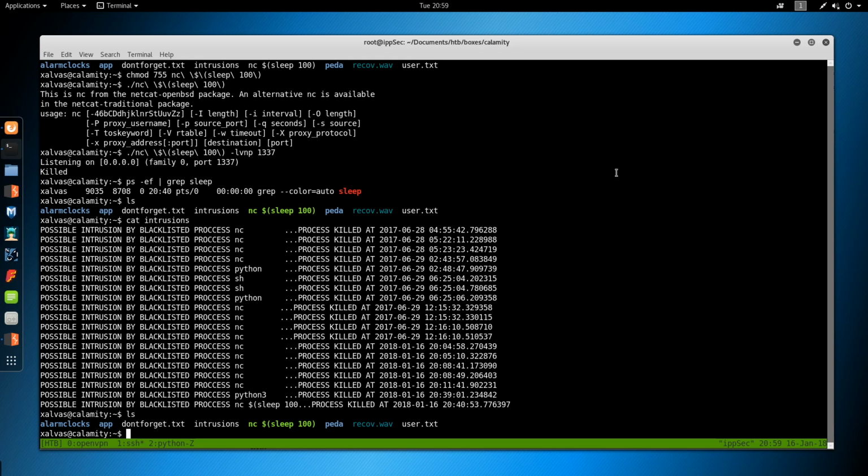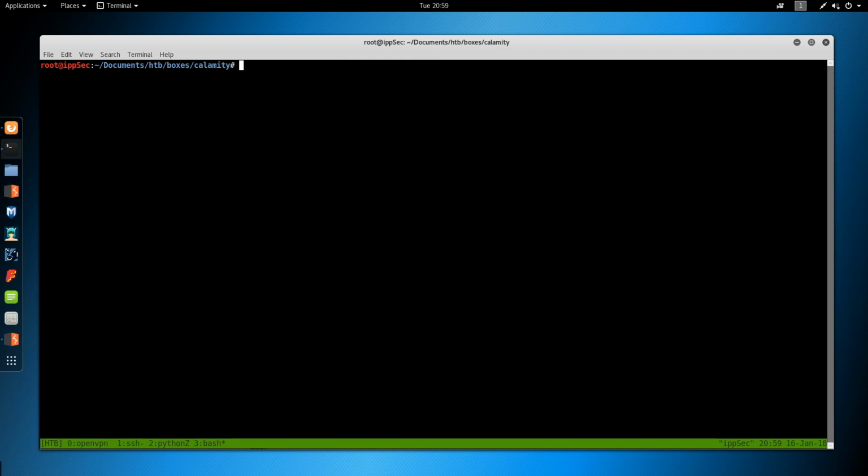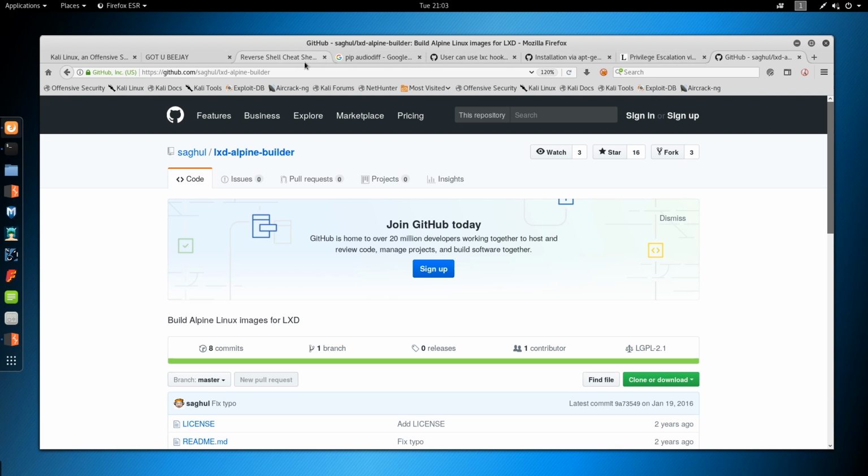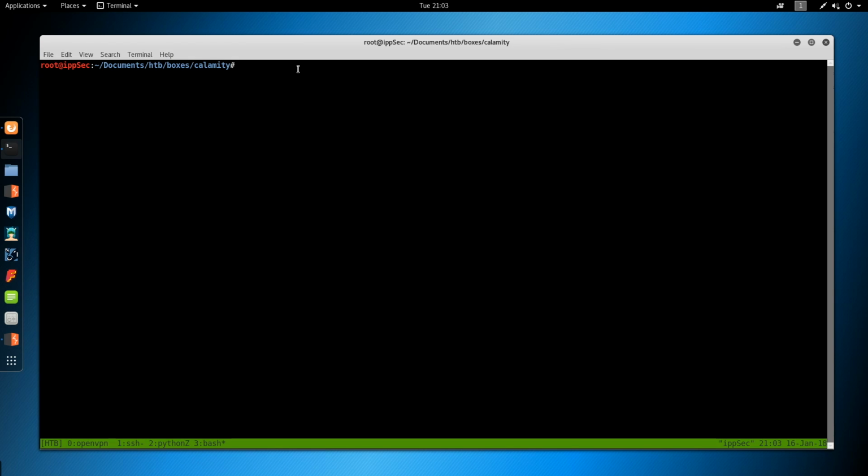So let us begin. Create a new shell. The first thing I'm going to do is download LXD Alpine Builder because, first of all, what LXC is, it's a Linux container. It's kind of like a VM. It's not full virtualization, it's some virtualization. You can look more into it there.